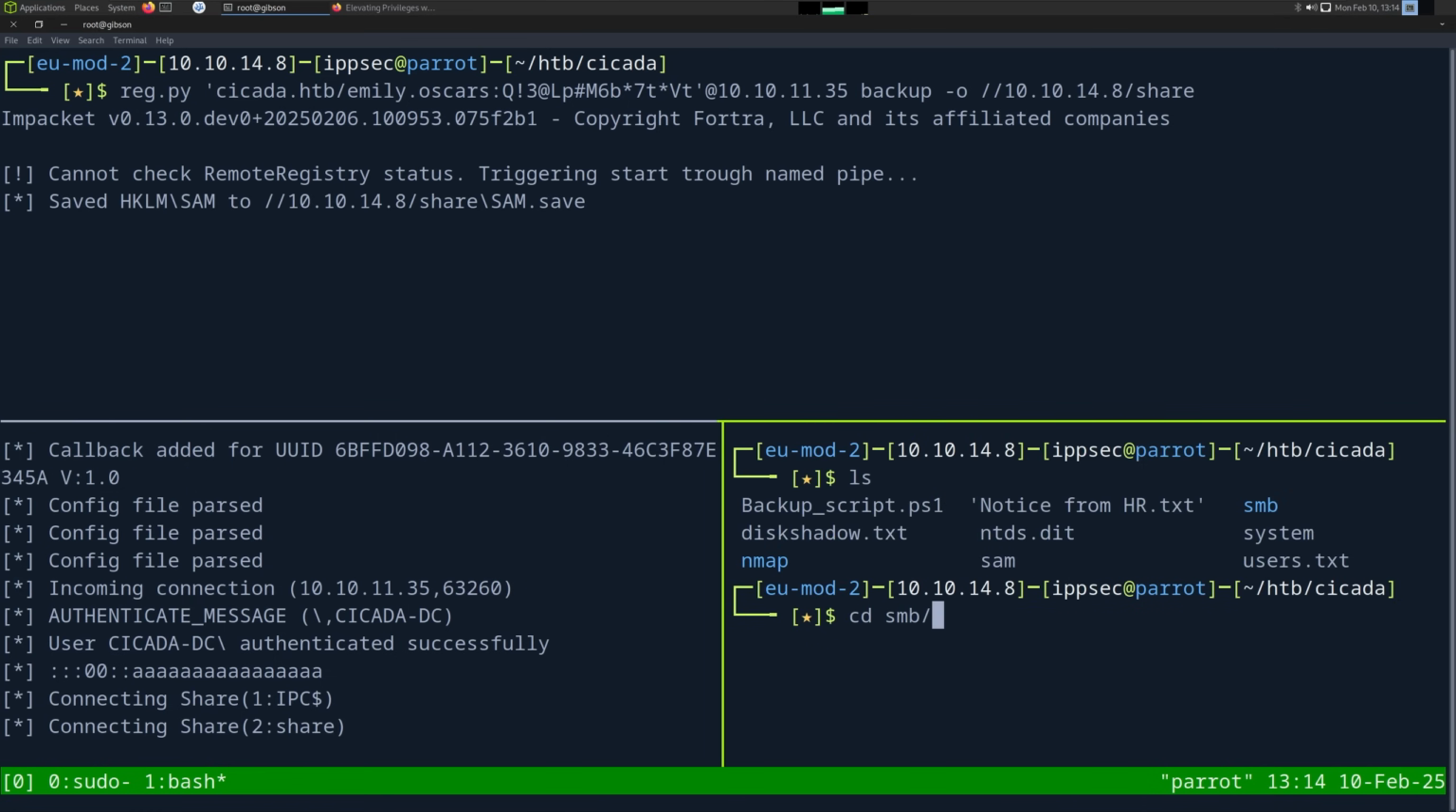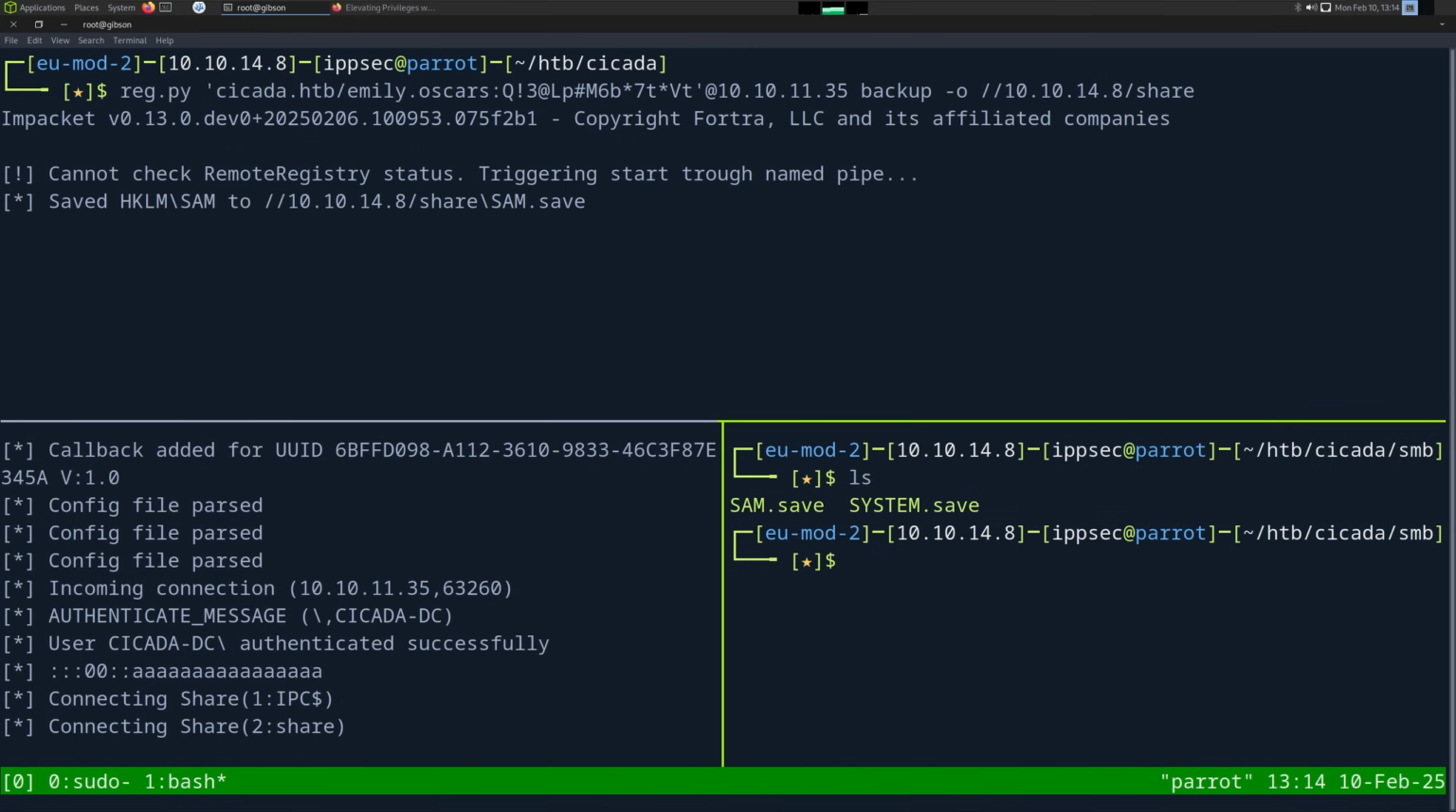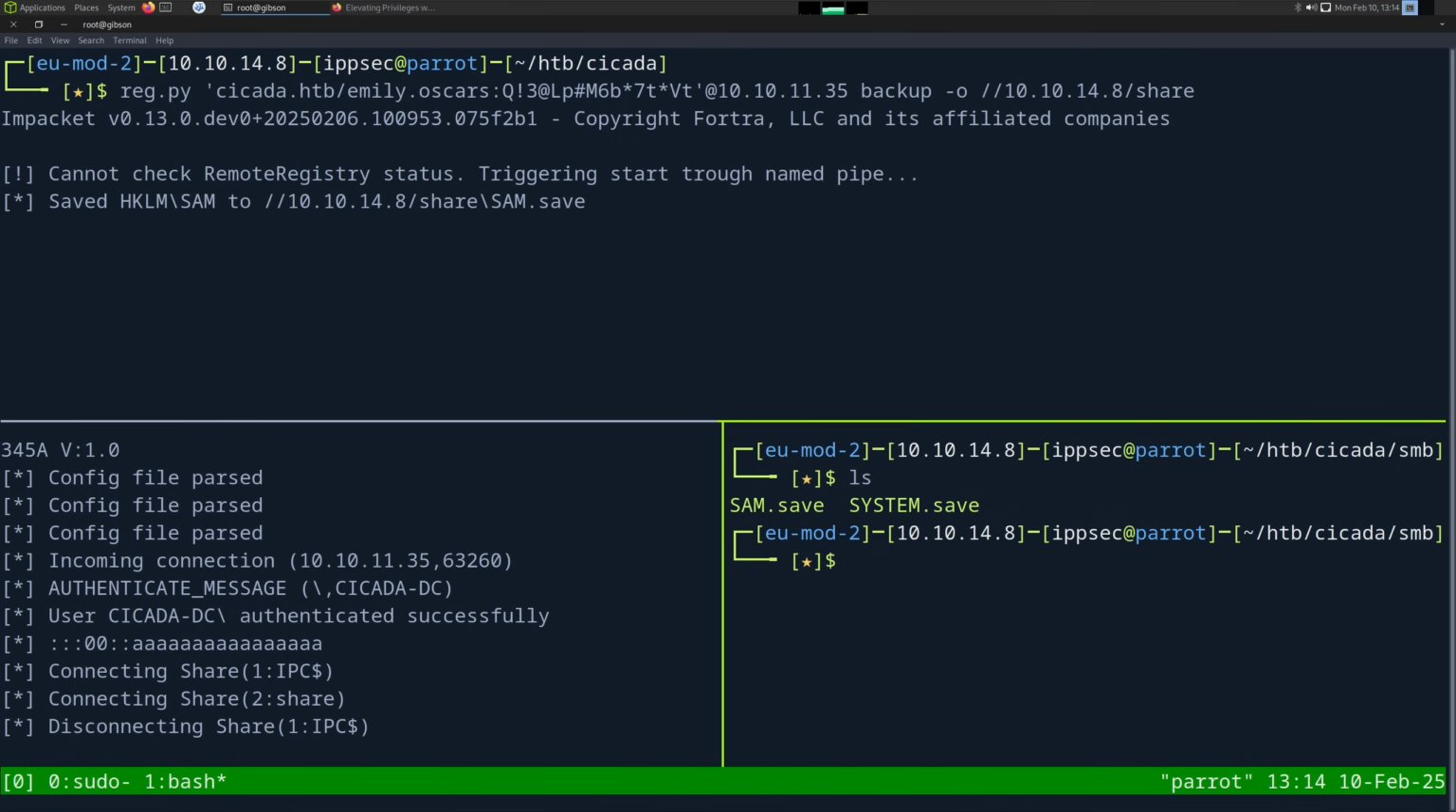The Impacket SMB server is painfully slow, and it also is prone to timeouts. So I think when it's going to start copying this system.save, it's likely going to time out and then crash. So I'm just going to see if that happens here. If it does, then you'll get the idea. And I wish I ran time on that command.